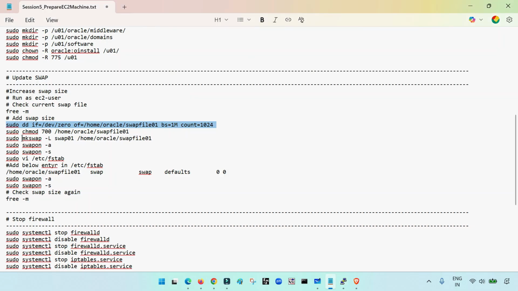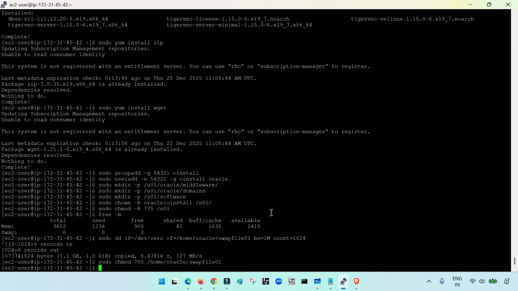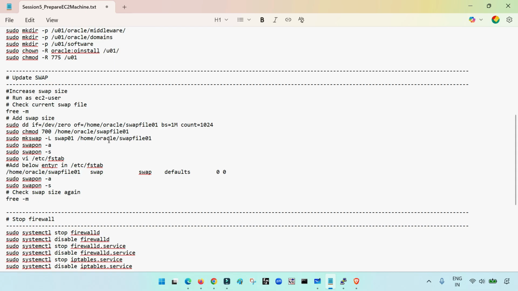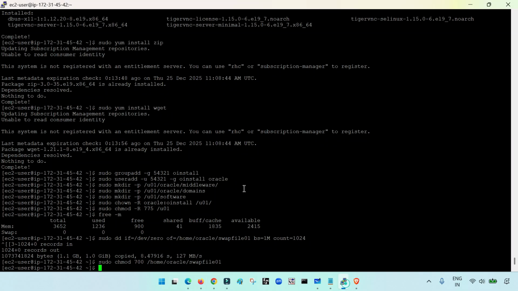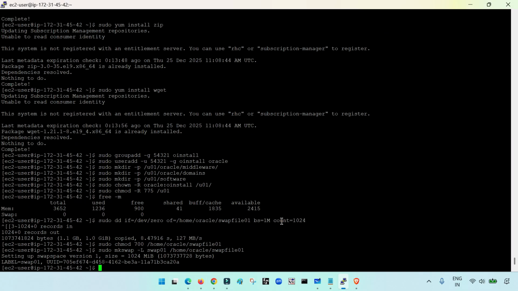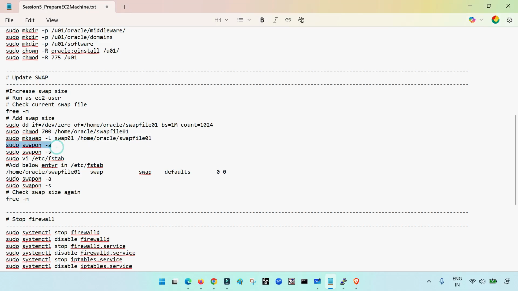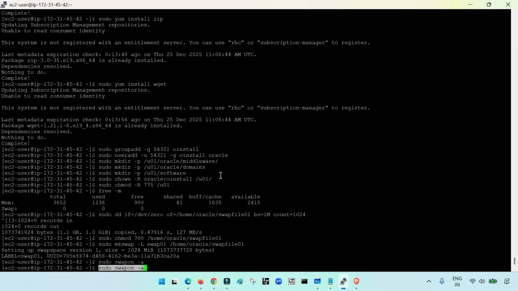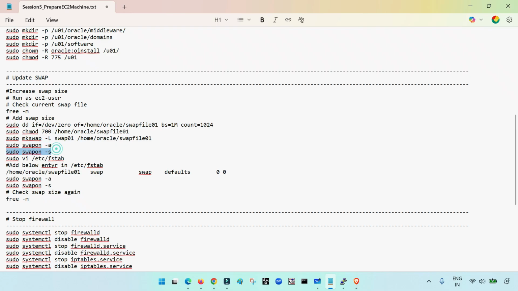Okay, so now it is done. So for the second part, we need to change the mode of this particular swap file that we have created, with the name of swapfile0. Right, now run this command. It is allocated. Right, then you have to run these two commands to enable it: swapon -v and then swapon -s.